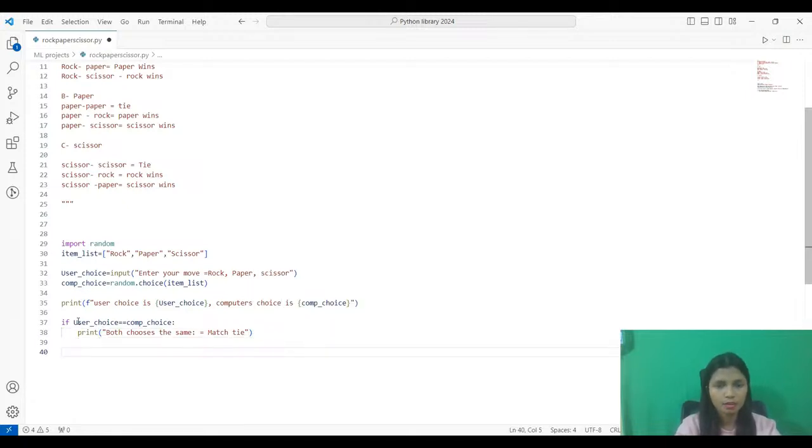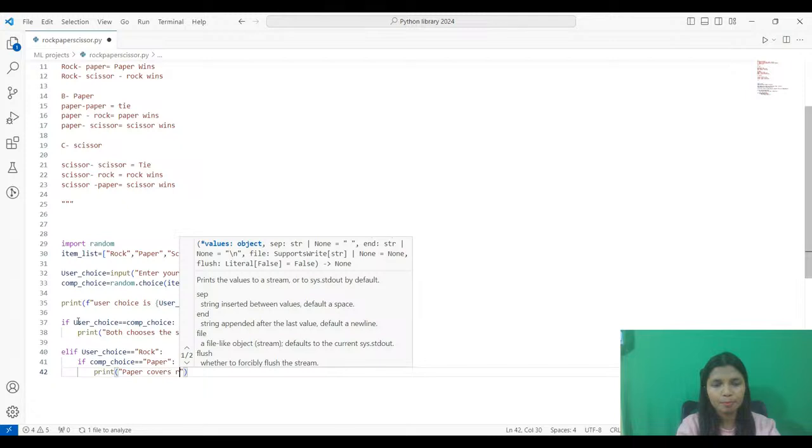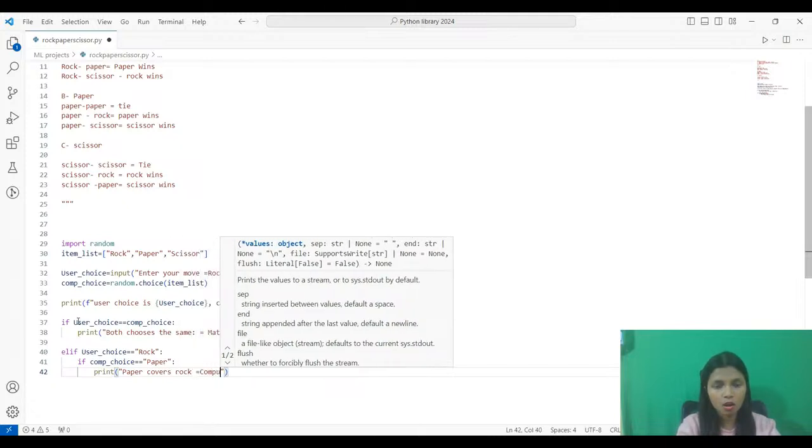This is our first condition, which was at the top, that if both are the same, then tie. Elif, let's suppose they have different choices, then in that case we will compare the user's choice. Let's suppose the user's choice is rock. I'm directly taking rock, I'm not taking ABC, so that we can modify it further. So if the user's choice is rock, and if the computer's choice is equal to paper, then in that case I want to print directly that paper covers rock, and I will say that this time computer wins.